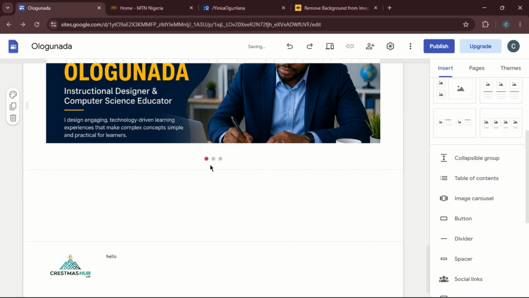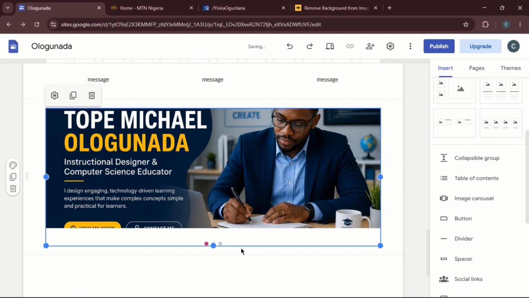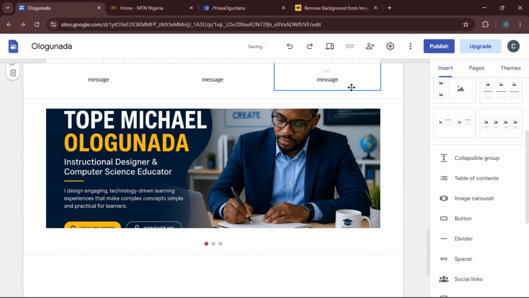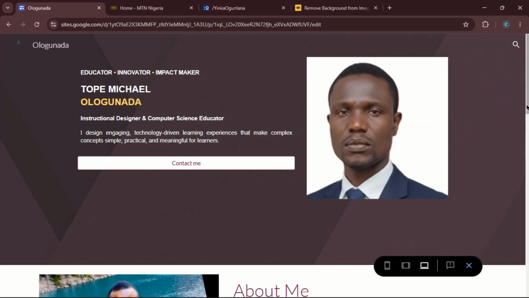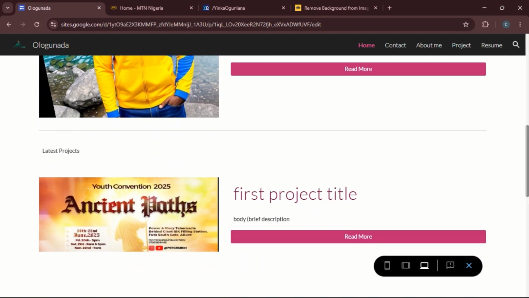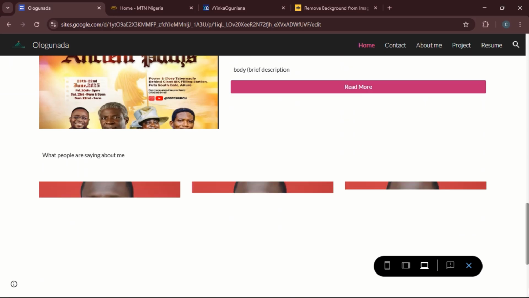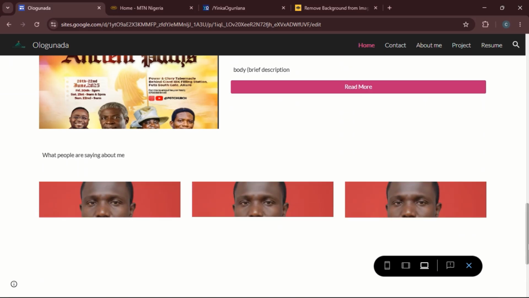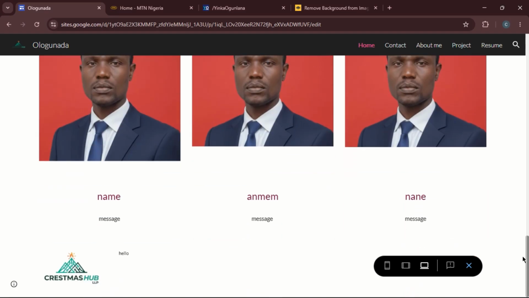It depends on how you want it to be. So when you preview, let me preview this my work and let's see how it flows. So let's see the flow of this my website. All right, you can see the flow. It's loading. It's because it's too heavy, that's why.